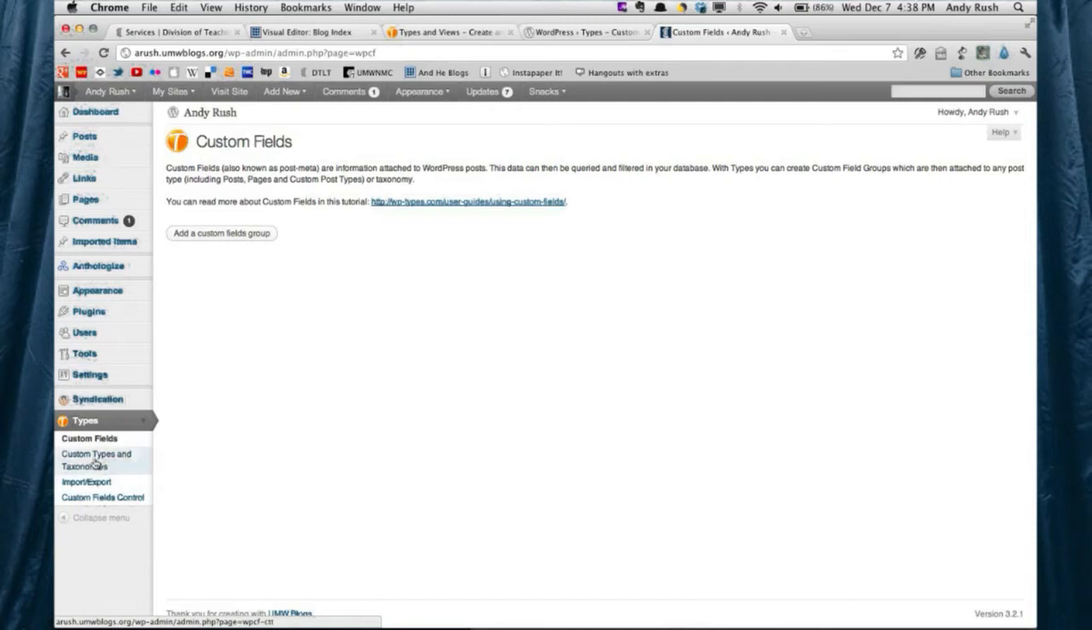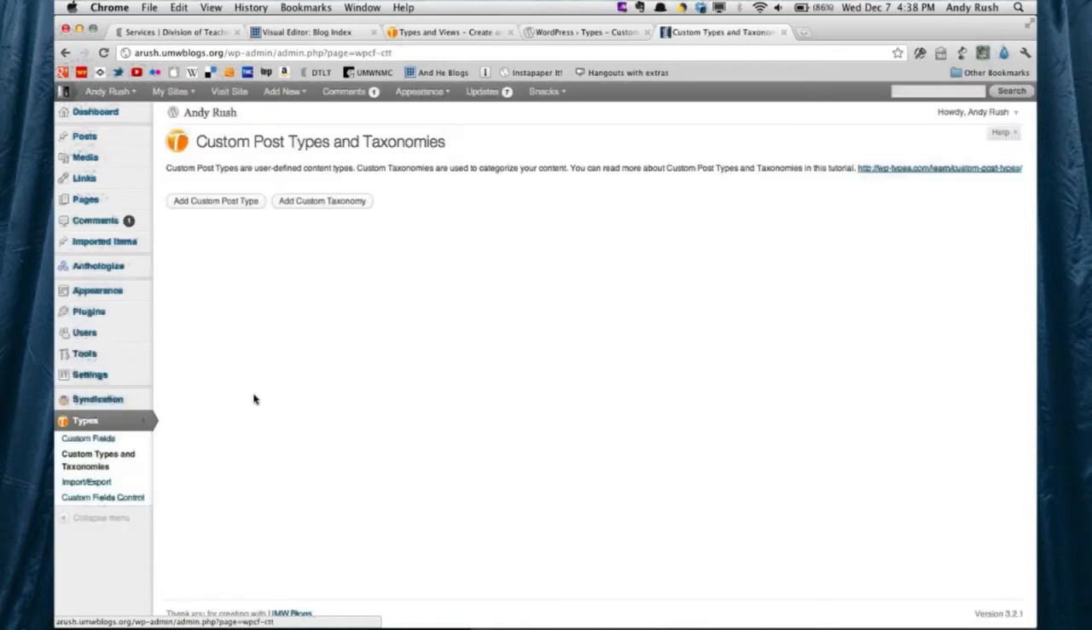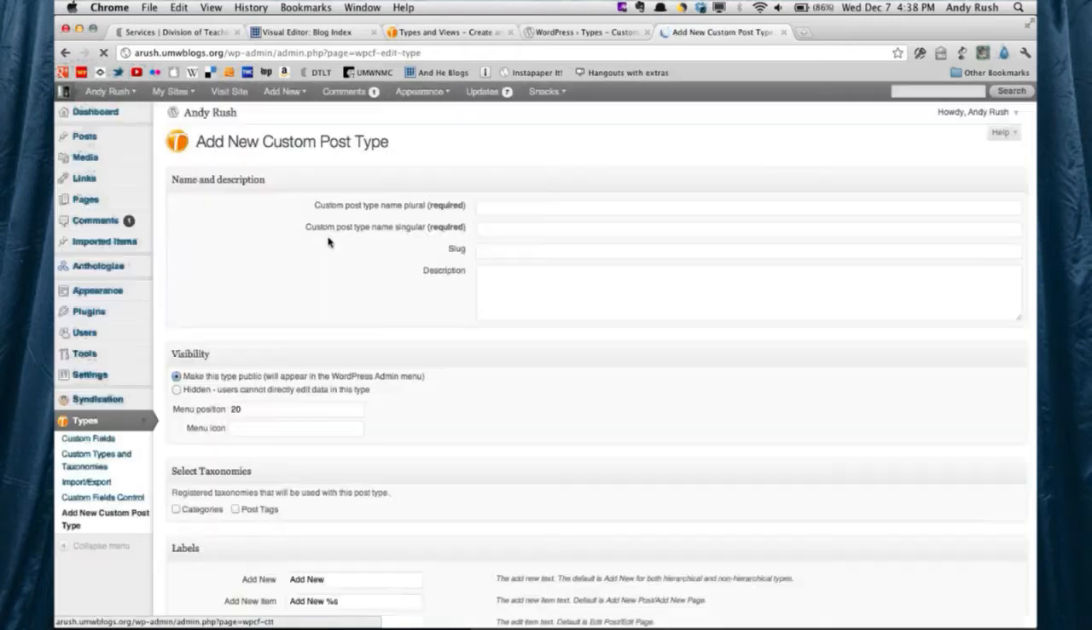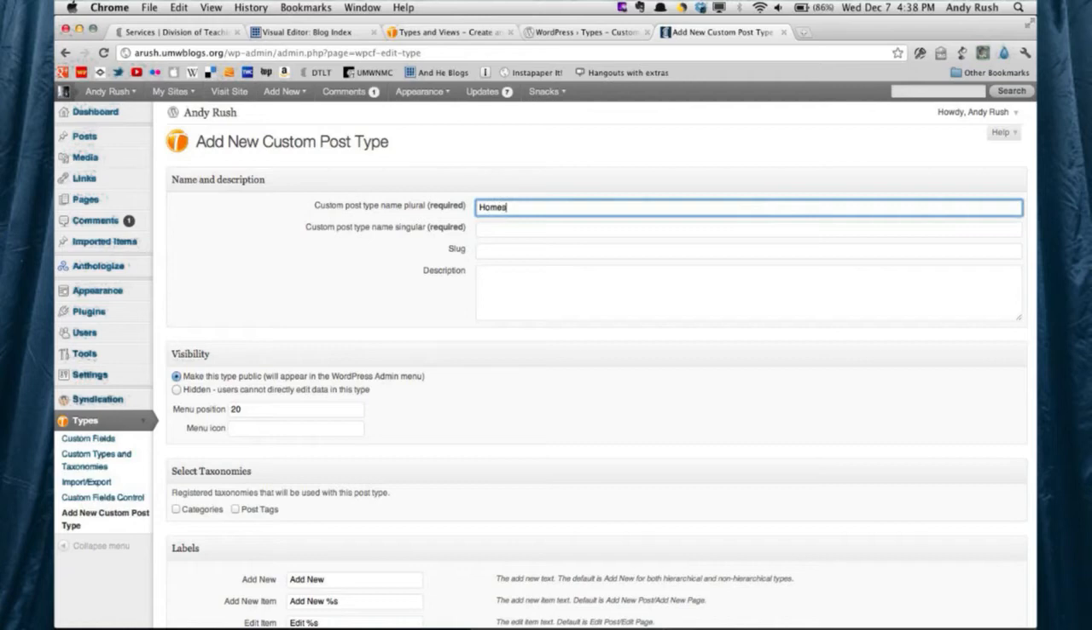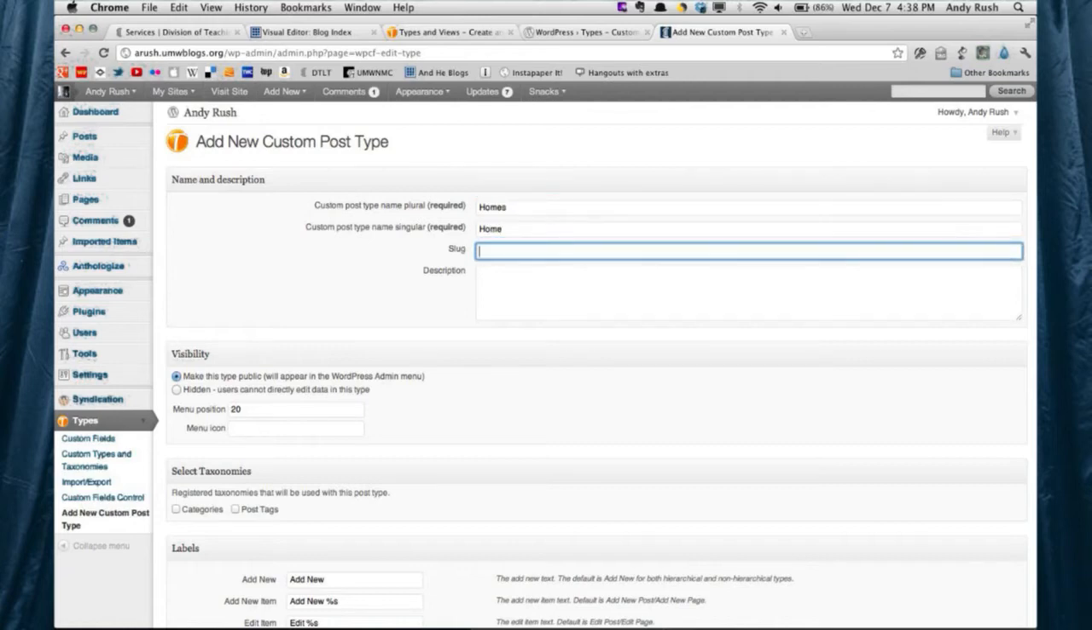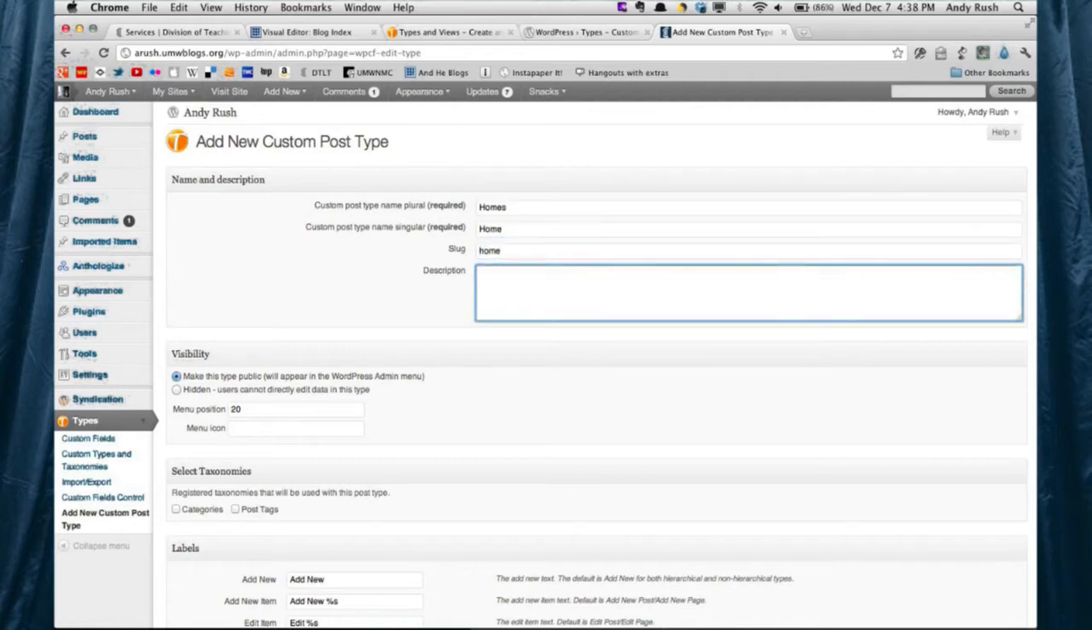Exactly. So let's say that we were making a real estate site, like I mentioned, and we wanted to create a type called homes. So they say type the plural name, and I'm going to say homes. The singular is home. The slug, which is what comes on your website, so you might have andyrush.com/ and then whatever the slash is. So you would have /home/ and then the name of the post title.